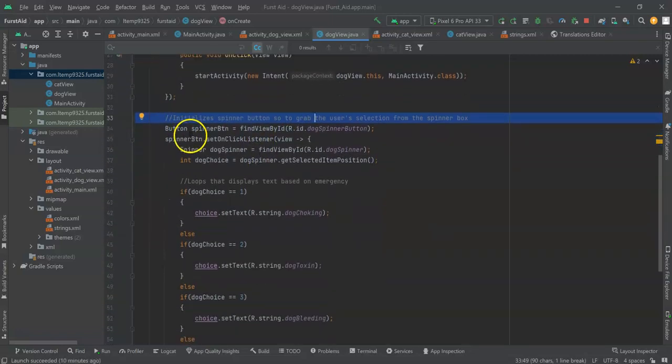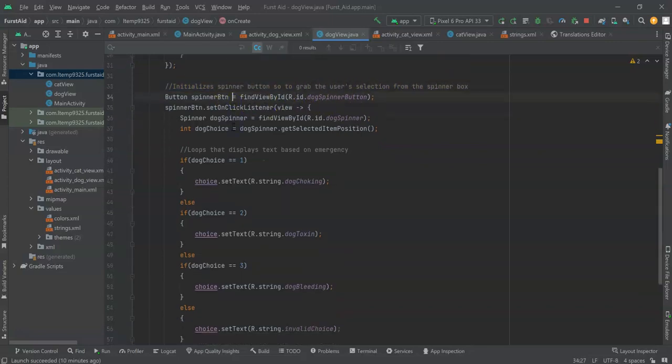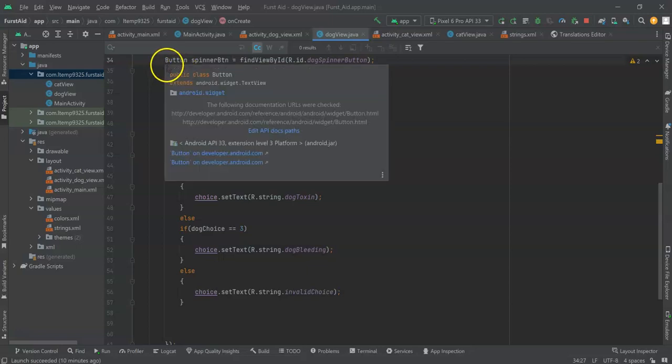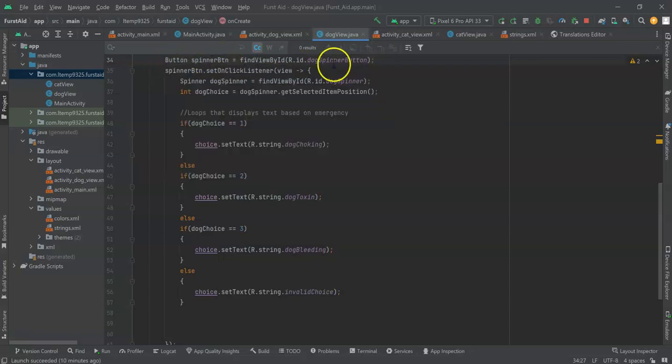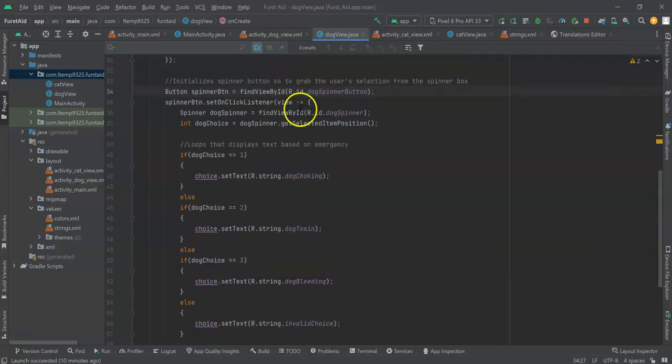Down here, we're initializing the spinner button to grab the user selection from the spinner box. Here we are calling on the dog spinner button, setting an on click listener for it. It would not let me do what I did with the home button. It wanted me to use the lambda function. It was a quick fix, so I clicked on it. I'm not entirely sure that I fully understand it yet, but I'm sure we're going to get to it eventually.